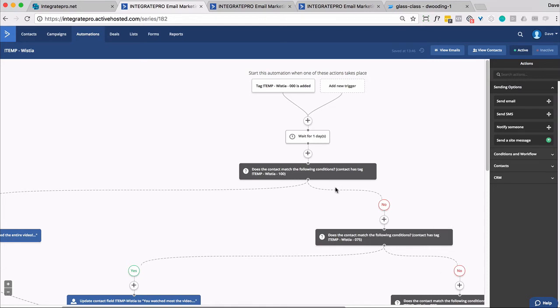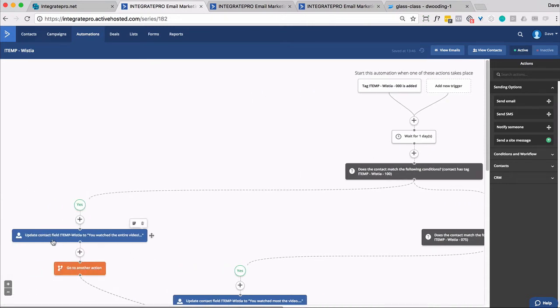That order is important. If I checked 25% first but they actually watched 100%, I'm going to split off and not do something based on 100. So I first want to check 100. If they don't have it, then I go to 75. And I'm basically doing the same thing after each condition: I'm updating a custom field with a message that's appropriate to how much they watched.